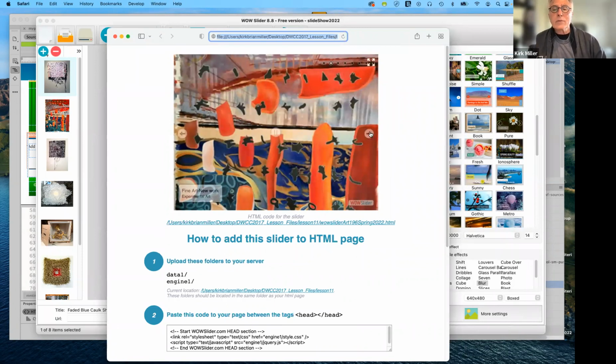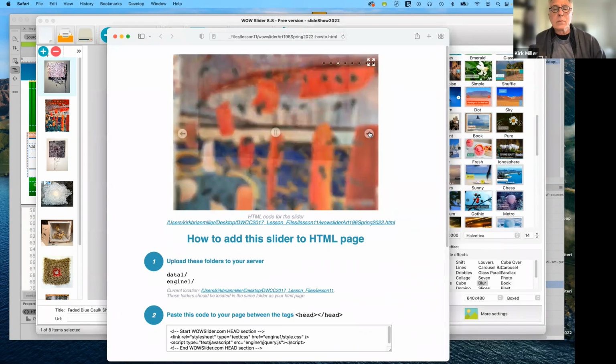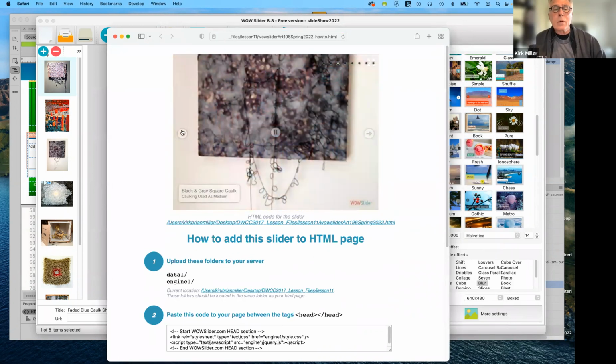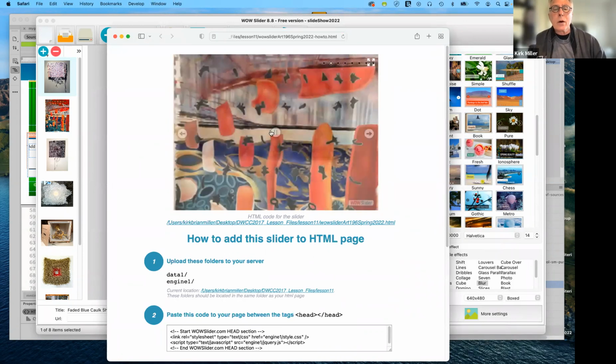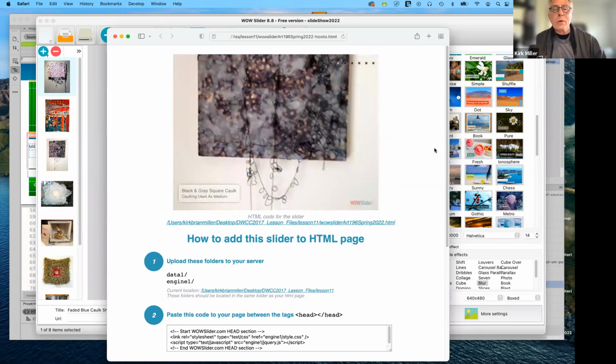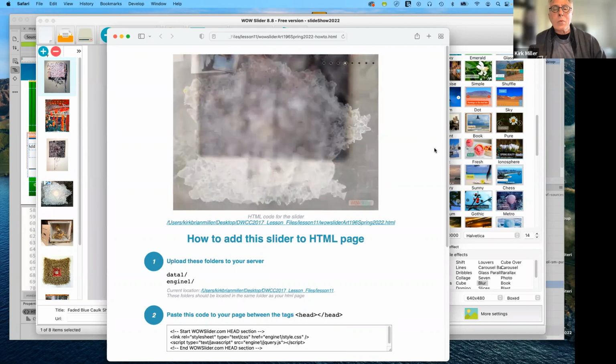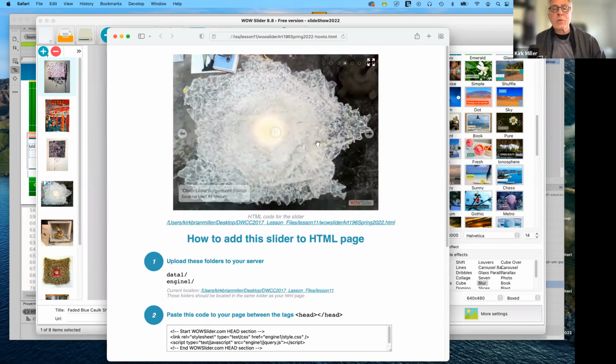So I can play this forwards, play it backwards. I can pause. I can play again. When I hover out, notice that the slideshow forward and backward buttons are gone, as well as the pause. But when I hover over, they appear. Here in the upper right hand corner, if I want it to play full screen, I can do that.